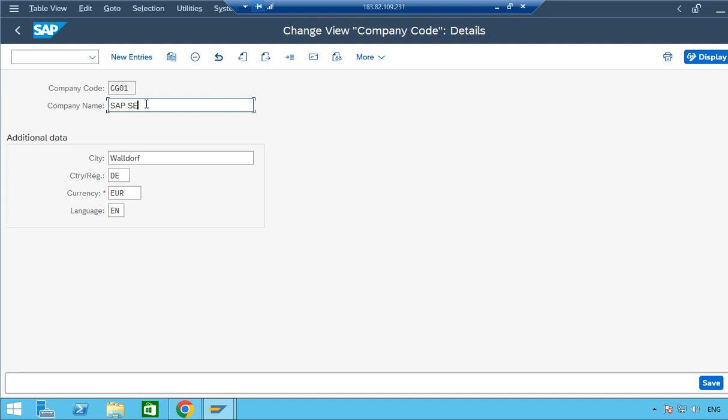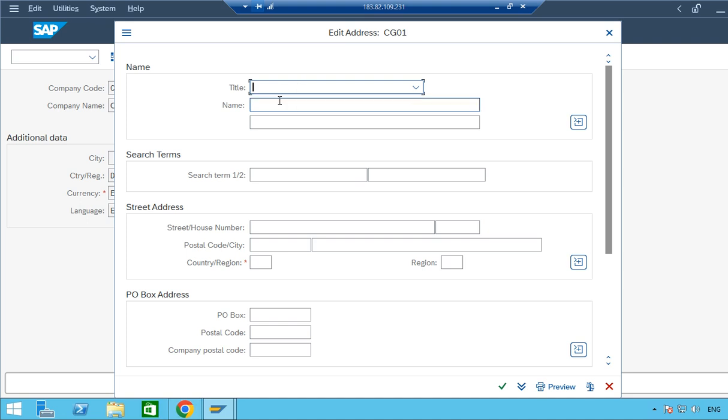So now here I want to change the company name, because this name came from that copied company code. So here I am putting company code CG company code 01. I am also changing the address. You can change the address here, or you can change it from here also. So I am clicking on the address button. Here I am putting the description as a CGGRP company code 01. In the search term also I am putting the same CGGRP.